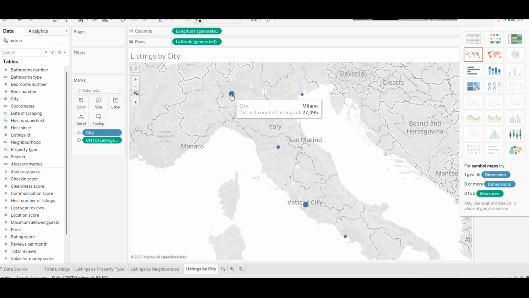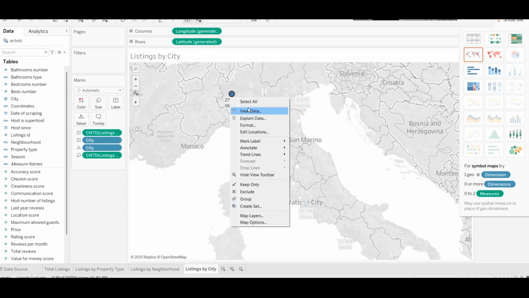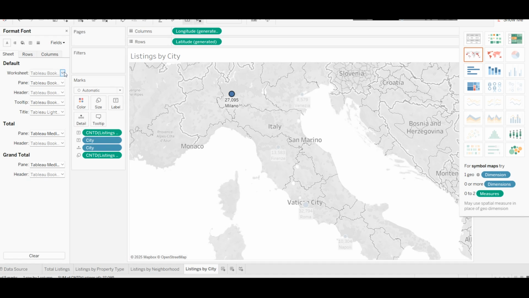Here the size of these maps represents the total number of listings. If you want, you can also put the city name in label. Now we'll be able to format this data, and here also we can select the same color, make it bold, and increase its size. So this way we will have that.